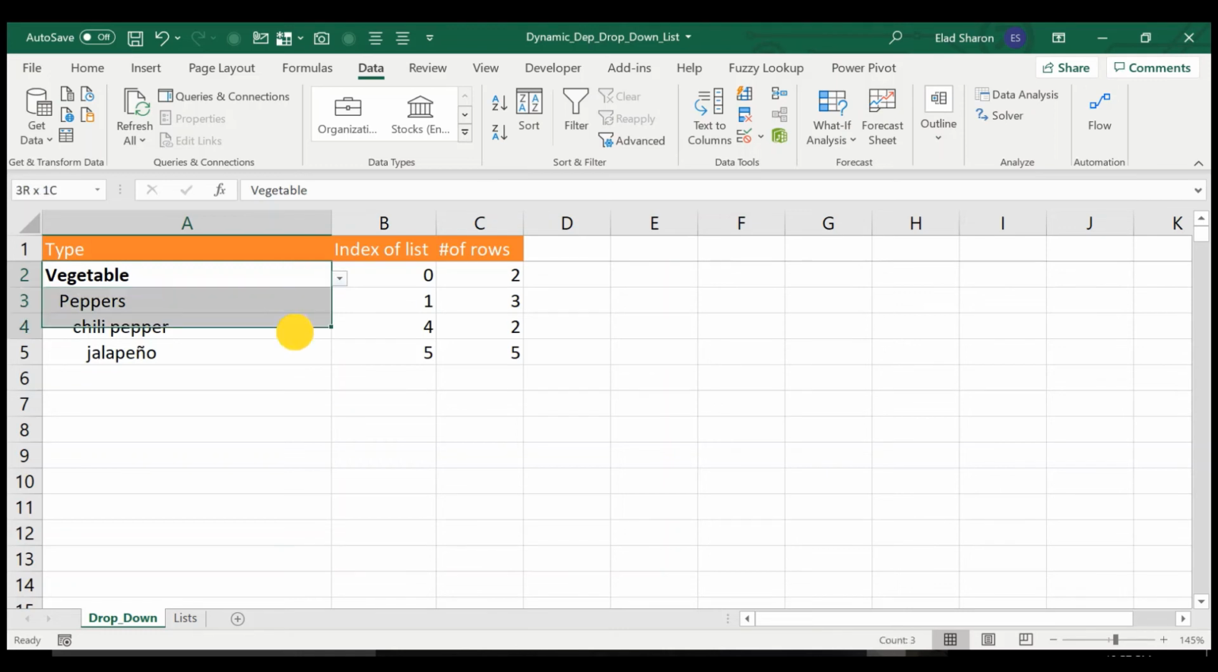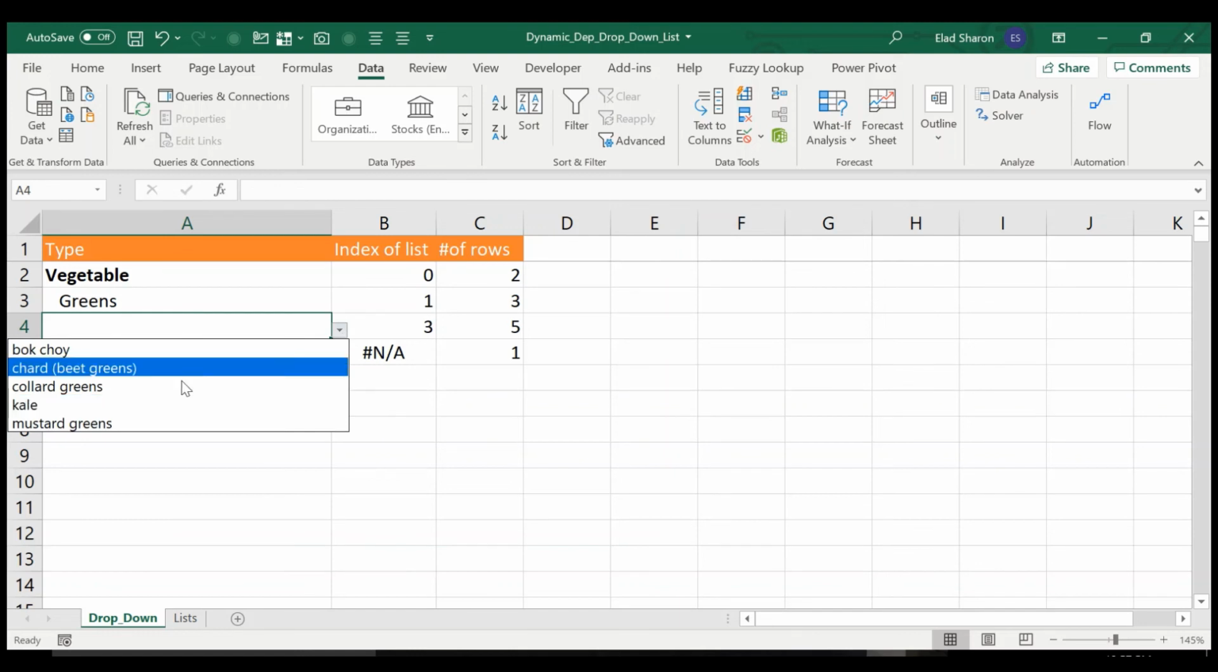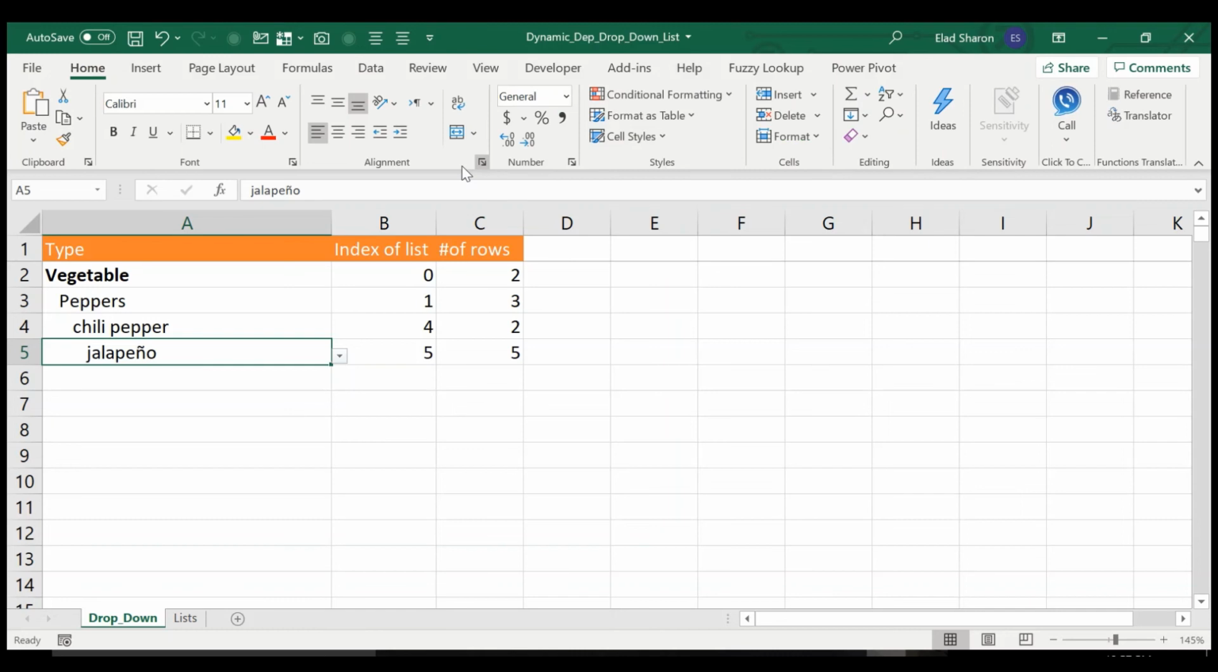So let me just delete and start fresh. Let me select vegetable. Let me select greens. Now I have different options. See, I have mustard green and no more, because mustard green does not have a column. I can always go back to peppers where I have more options. And chili, now I do have a fourth option. And I also used indent just to illustrate the hierarchy. It looks a little bit nicer the way you do that.